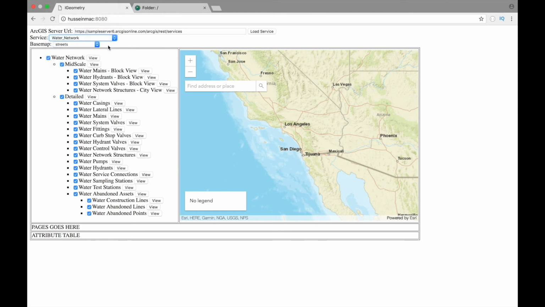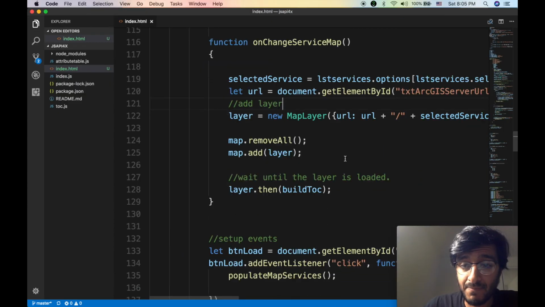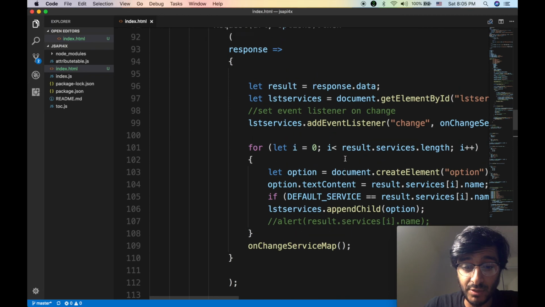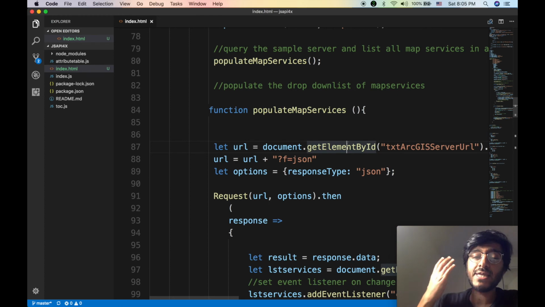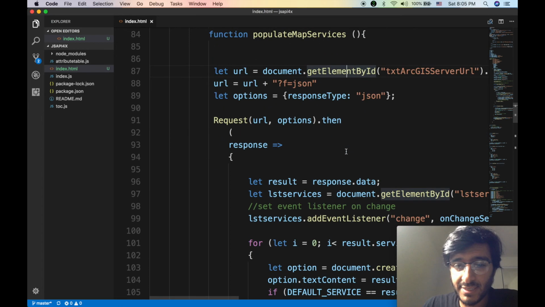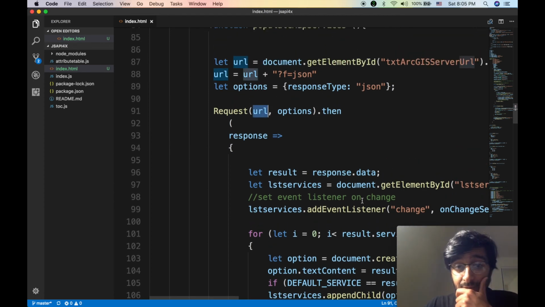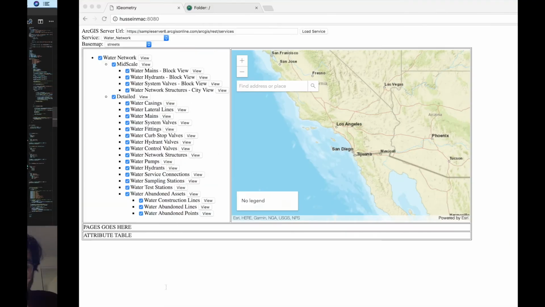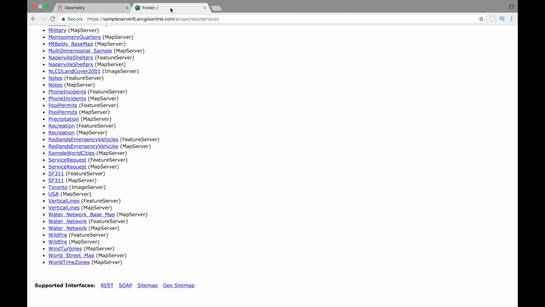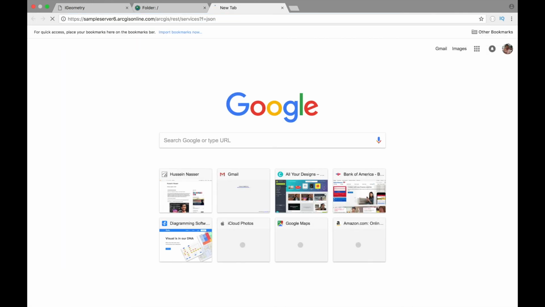So another thing I want to do here is, when I load, I want to only show map services. How can I do that? I go to on populate map services. When I query this JSON, it gives me everything, right? Remember, guys, to do that, I think f equal JSON.